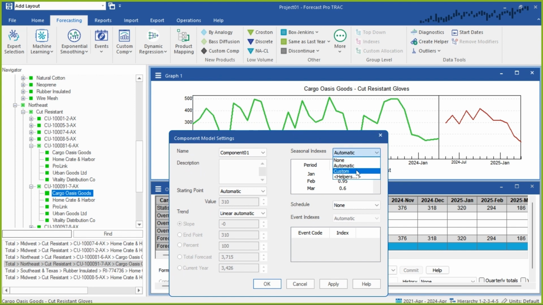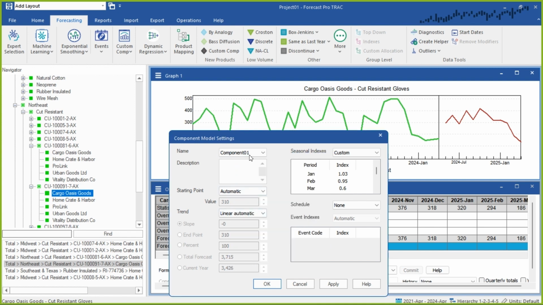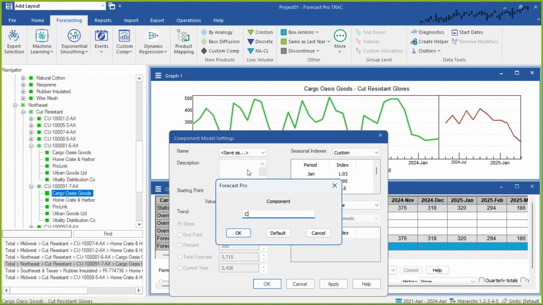And by going here and switching this setting to custom, I'm actually able to save these. And I could modify them if I wanted to. For instance, we see January is 1.03, which means an average January for this item should be 3% higher than expected. And February is 0.95, so it should be 5% lower than expected, and so on and so forth. We could modify these if we wanted to impose our own pattern, but I'm just going to keep them as is and press OK. But we're going to give these a name by choosing Save As and typing in Cargo Oasis Seasonal Pattern, which is the name of the item we're looking at.